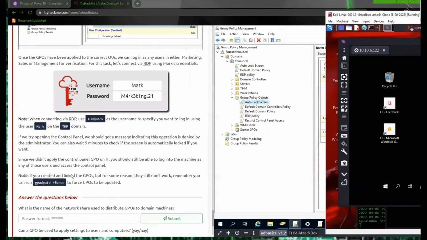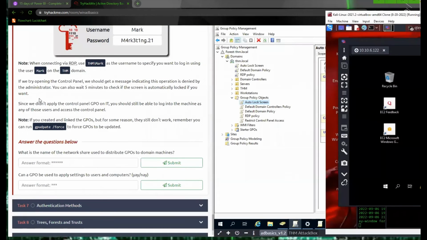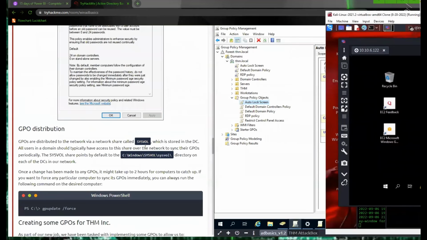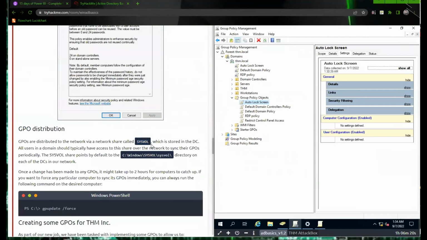Now, if you try opening the control panel, you should get a message indicating that this operation is denied by the administrator. You can wait 5 minutes to check if the screen is automatically locked out. Since we didn't apply the control panel GPO on IT, you should be able to log on to the machine as any of those users that have access to the control panel. If you create and link the GPO, but for some reason they still don't work, remember you can run gpupdate /force to update the GPOs. What is the name of the network share used to distribute the GPOs to the domain controller? All right, and we know that that's going to be SYSVOL.